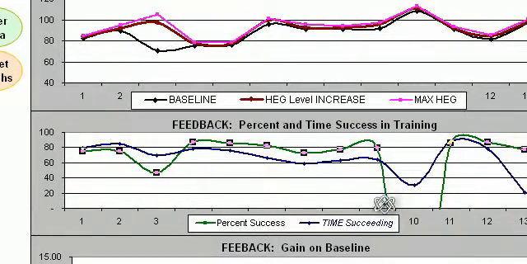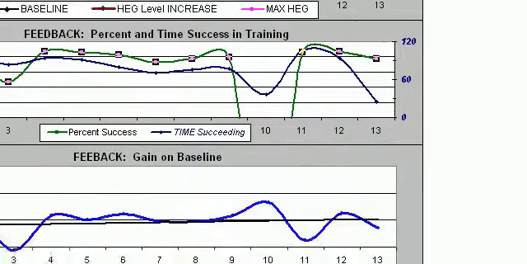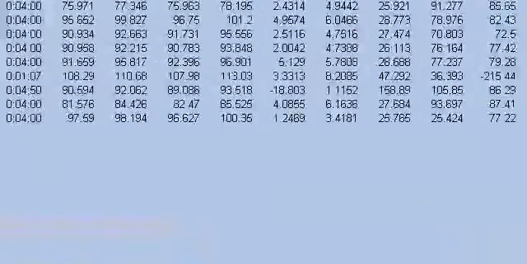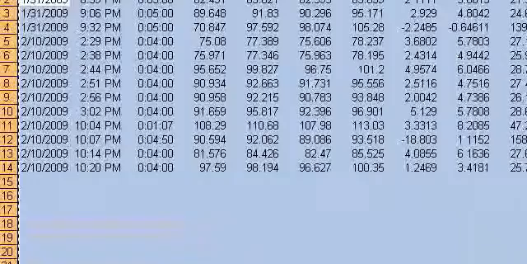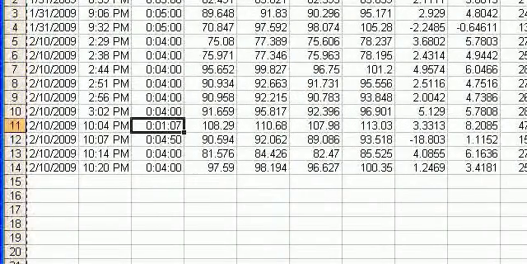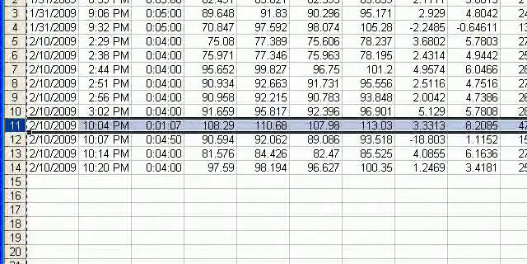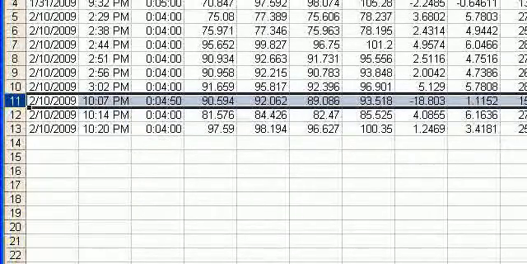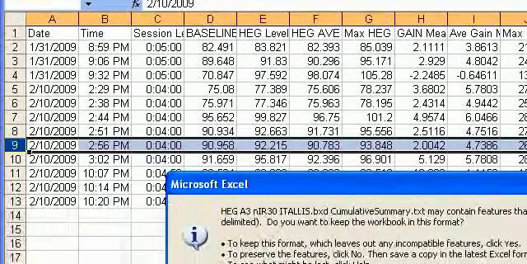If there's false data or an aborted condition, you may want to remove it to improve your graph. View the cumulative summary file that's just been opened and look for the bad data. Here we have a recording that was stopped for some reason and a new recording started, so right-click and delete the entire row. Then save.